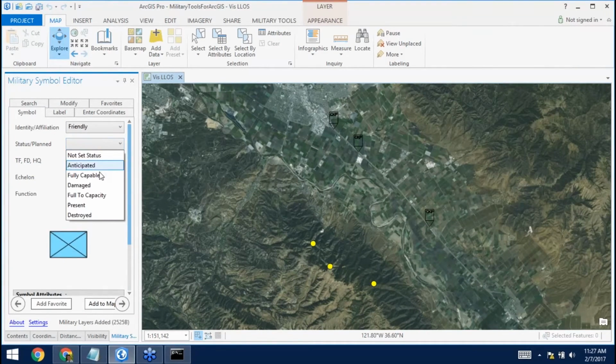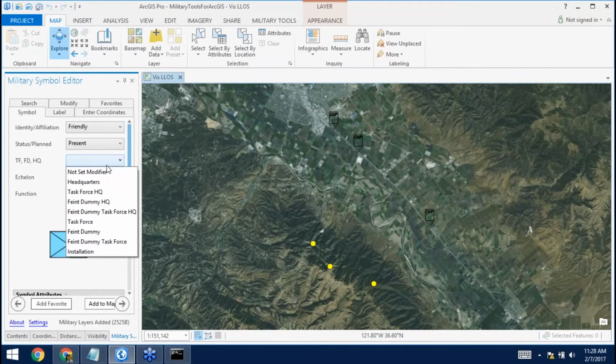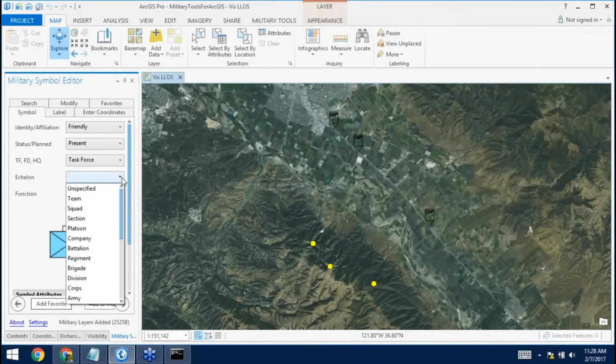Do we understand if this is anticipated, fully capable? Is it a present unit? What type of unit is it? Is it a headquarters? Is it a task force headquarters? Is it just a task force itself? And what echelon is it?